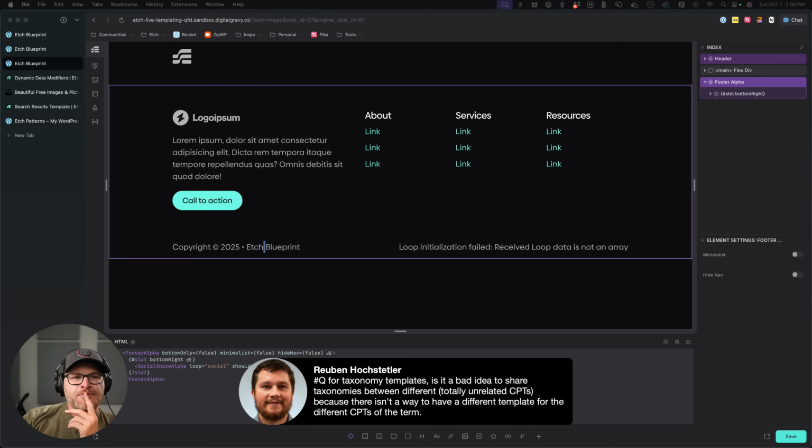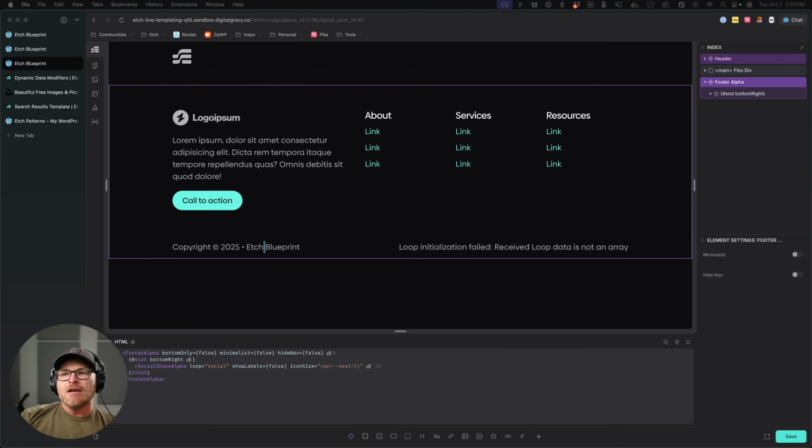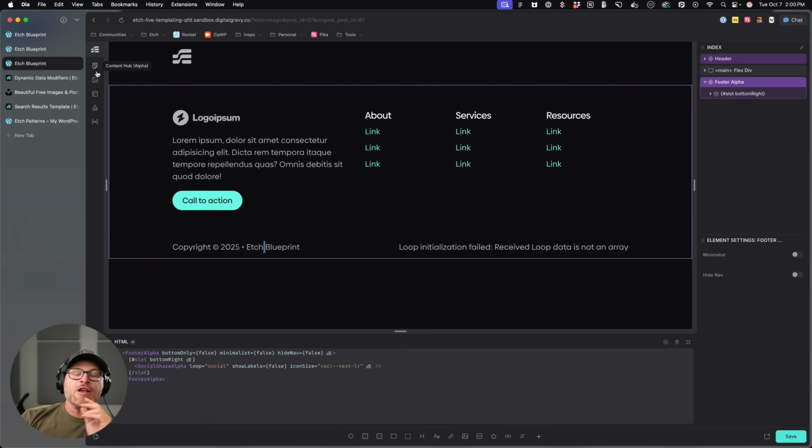This is a good one. For taxonomy templates, is it a bad idea to share taxonomies between different, totally unrelated CPTs? Because there isn't a way to have a different template for the different CPTs of the term. I think I know what you're asking. It depends on the site. I'll try to give an example.